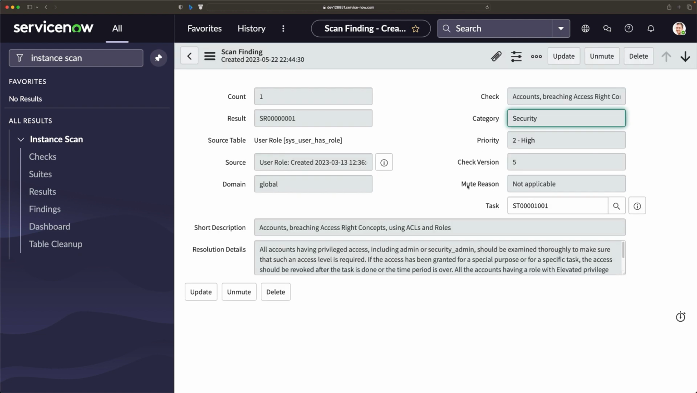So you can see the mute reason here, not applicable, which we just applied. And here you can see the button unmute. That means this finding is muted now. And if you have to unmute, you can just click on this unmute button.